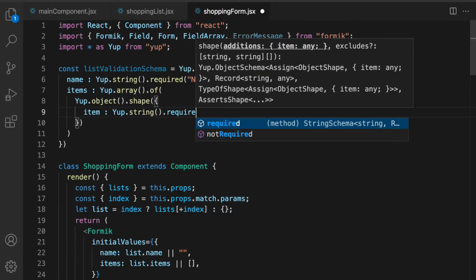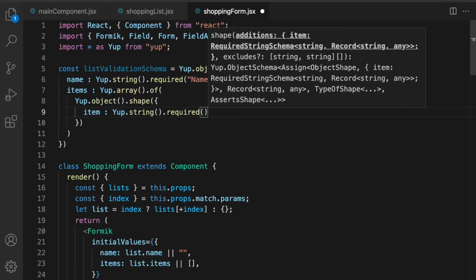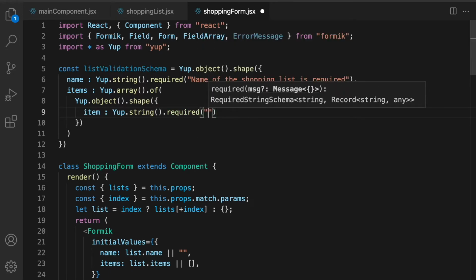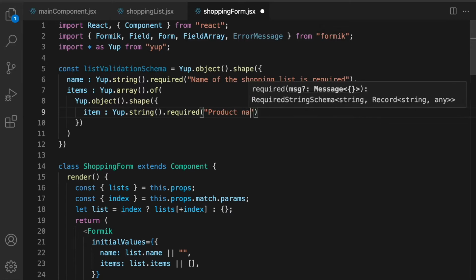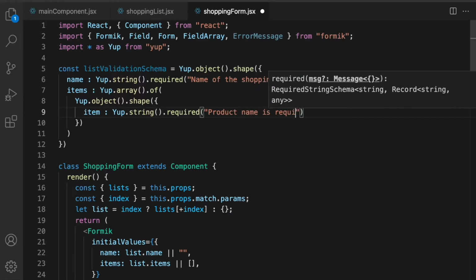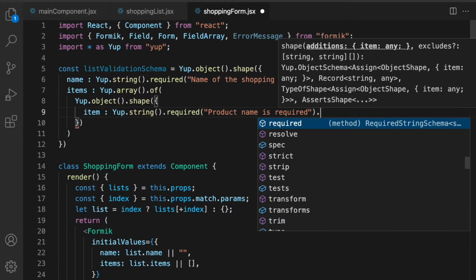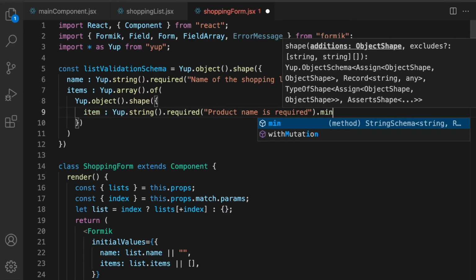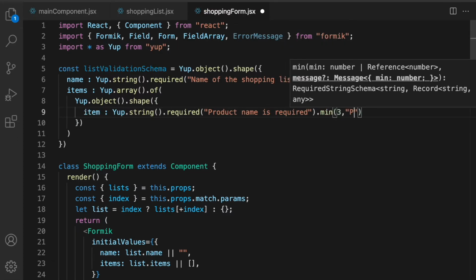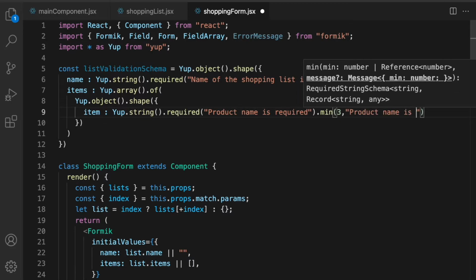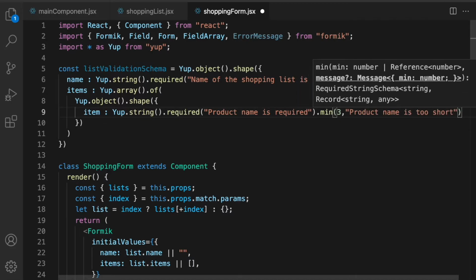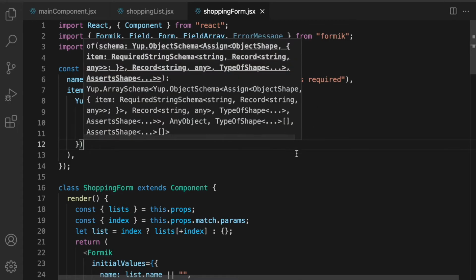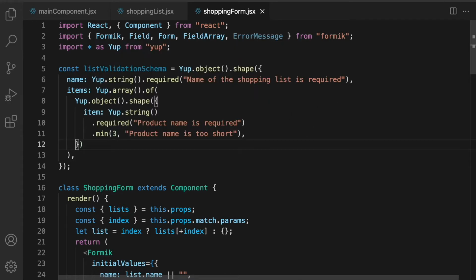It is required. And what is the error message we want in required? Product name is required. And what do we want? Minimum, say, 3 characters. Product name is too short. So this is how we have defined it. Each object has this.